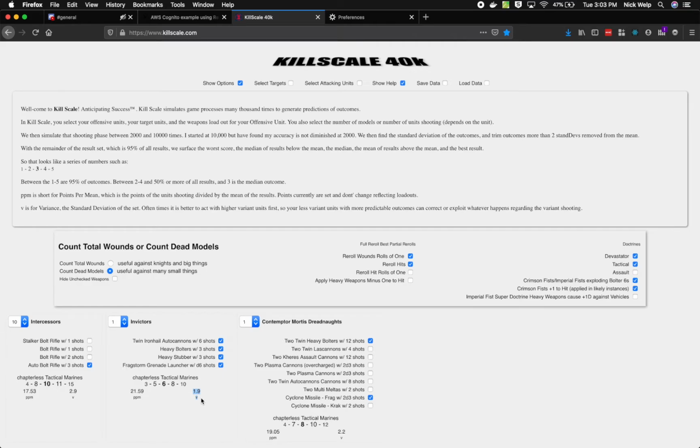This can be very influential in that you would optimally choose to attack with the high variation models first. So this is 2.9. You could have a great outcome shooting with them, or you could have a very mediocre outcome shooting with them, because their variation is greater than the 1.9 of the Invictor. So that means the Invictor is more predictable.